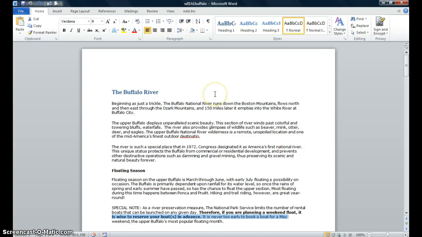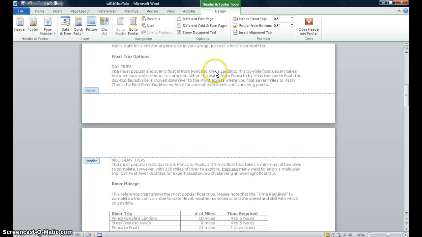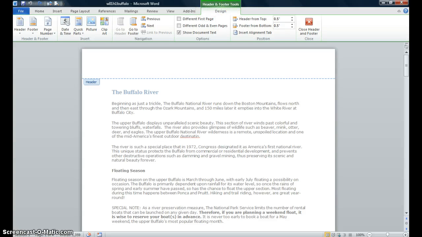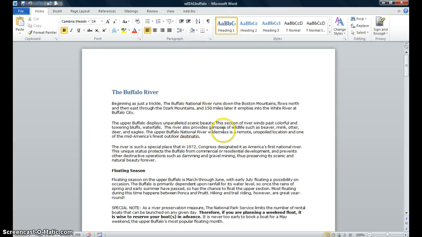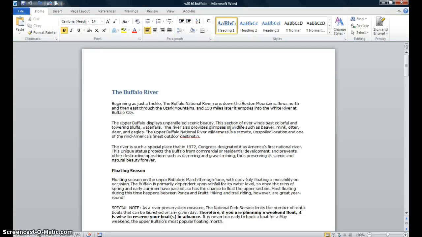So I'm going to show you how to open up your header and your footer. So if you just double click at the top of your page, it opens up your header. If you scroll all the way down, you can see the footer is open as well. It also opens up your header and footer tools tab. So I'm going to click out and close my header and footer. Just click in the body of your document. It closes it. Let me do it again. Double click in the top. It opens your header and your footer. If I double click in the body of my document, it will close my header and my footer.